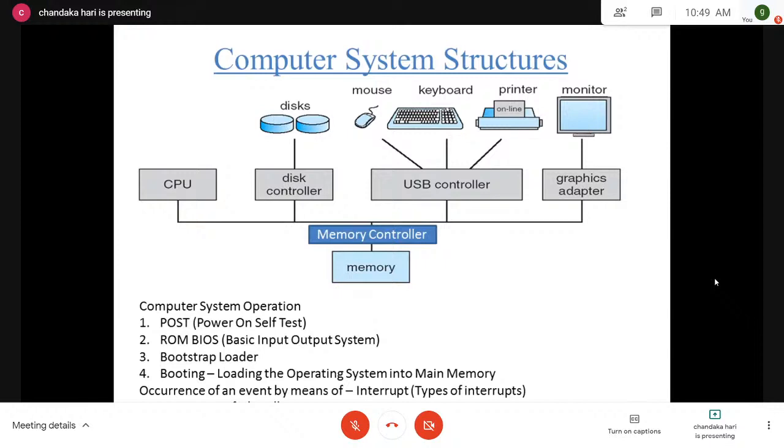Let us now take another example, the hardware interrupt. While executing operations in the hardware, if the hardware is unable to continue the operation that has been specified, such an interrupt is called a hardware interrupt. Let us take an example.